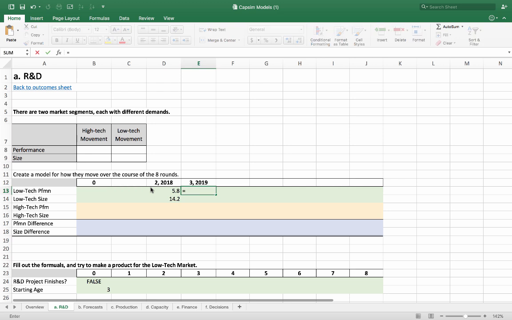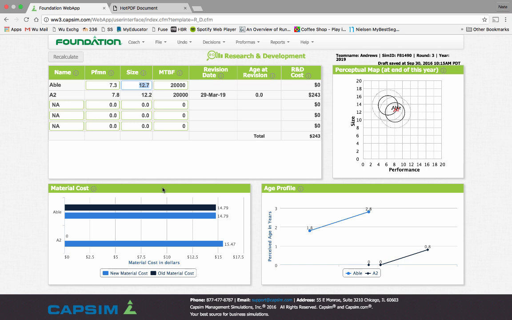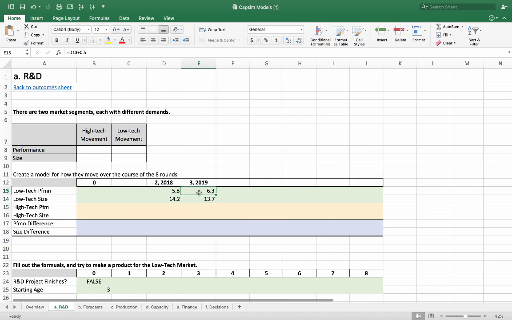The low tech market moves by 0.5 each round. So the performance is going to get bigger by 0.5, and then the size is going to get smaller by 0.5 because the customers want to have a higher performing product at a smaller size each round. And so looking forward here, I see that if I'm planning to be in the ideal position at the end of 2019, I really want to be at 6.3 and 13.7. If I look back at the perceptual map here, I can see that I'm actually pretty far ahead. Right now I'm at 7.3 and 12.7. So that's actually pretty far ahead here.